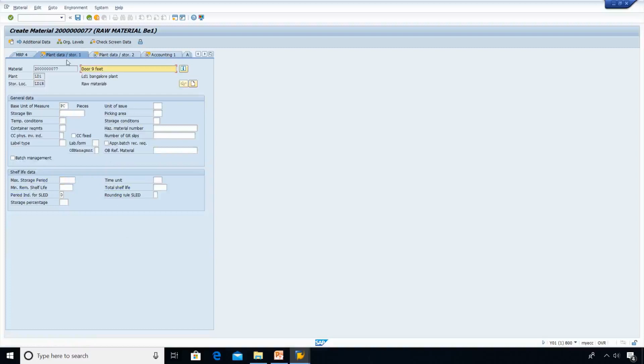Then coming to plant data storage 1 view, we can see the shelf life data. Here also we can see the batch management. Shelf life data can be filled here, like maximum storage period, time unit, minimum remaining shelf life.